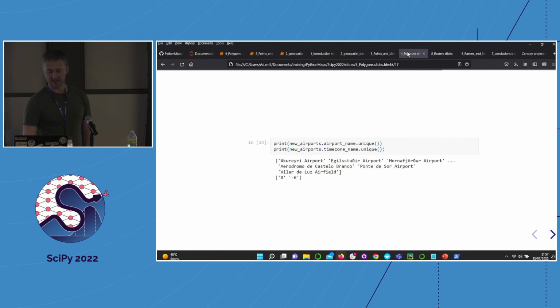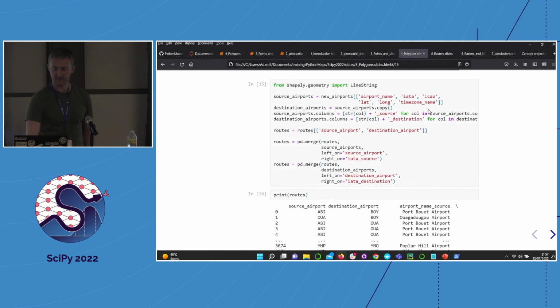So this is just printing the unique airports. There are all of the unique airports in these two different time zones. Obviously not all of it has been printed, so that's all a bit silly.